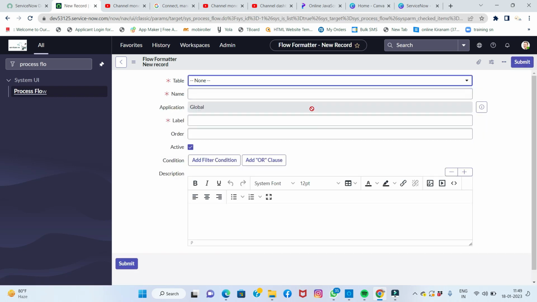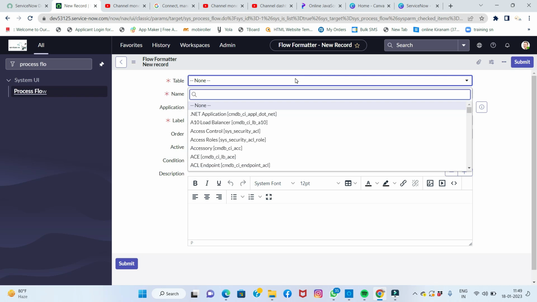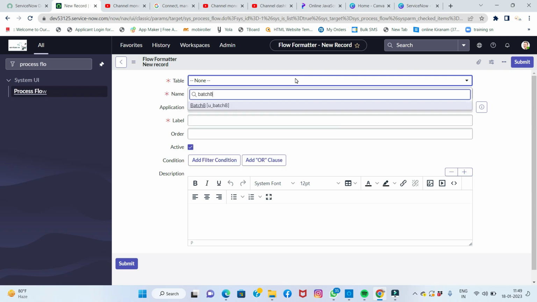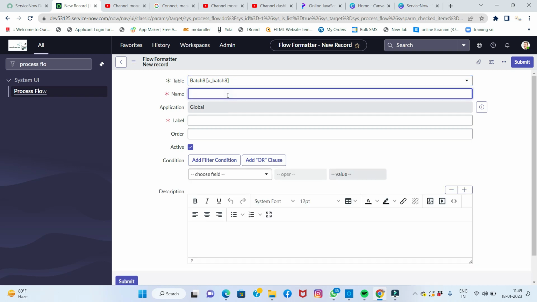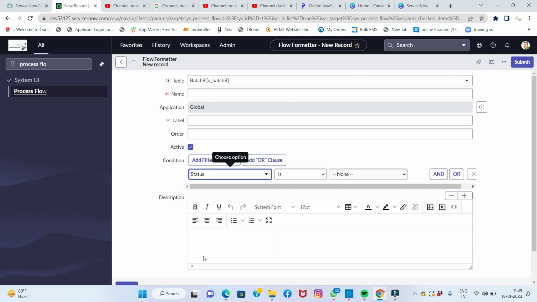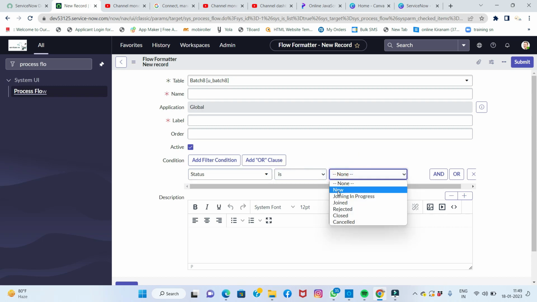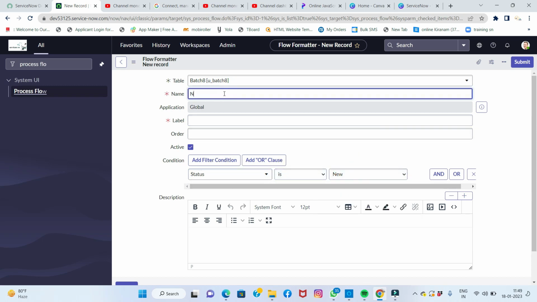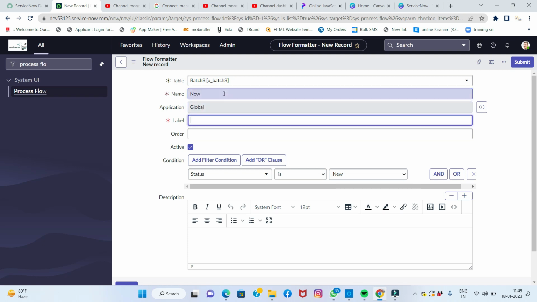So flow formatter and process flow are both the same. Now here the table is batch EI. I give the table name as batch EI. And what kind of name? Name means how many options are there in that. New is there, joining in progress is there. First of all, I want to select it, then only I'll write here. Just see here. Click on that. Which status? Now the status is new. Then the same name I give here. So new. That's it. And the label is also new.